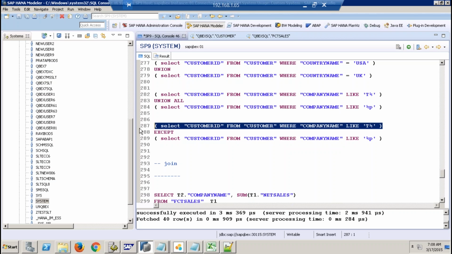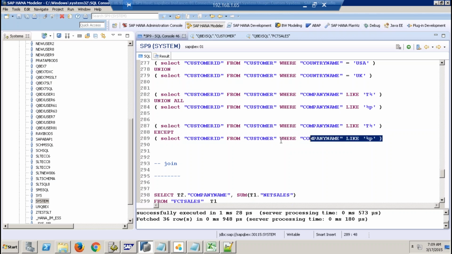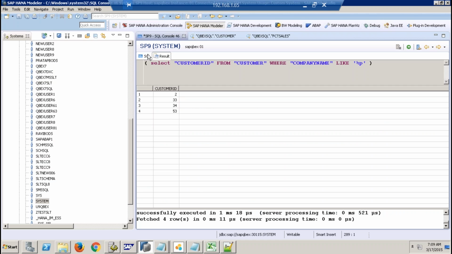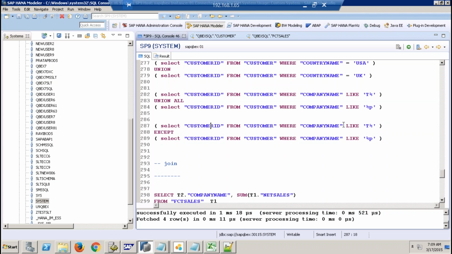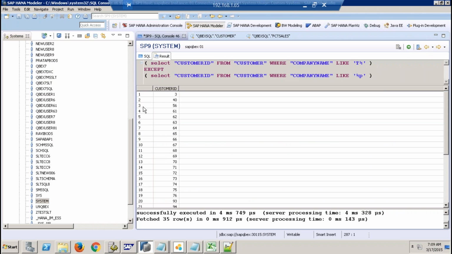Next, except. Result set 1 except result set 2 means what? Result set 1 is this, and result set 2 is this. I'm asking, give me the entire result set 1 except the values that are in result set 2. There's only one which is common, which is 2. So I should get the entire result set of query 1 except that 2, so 2 doesn't come out. Like this you can use union all, intersect, except.